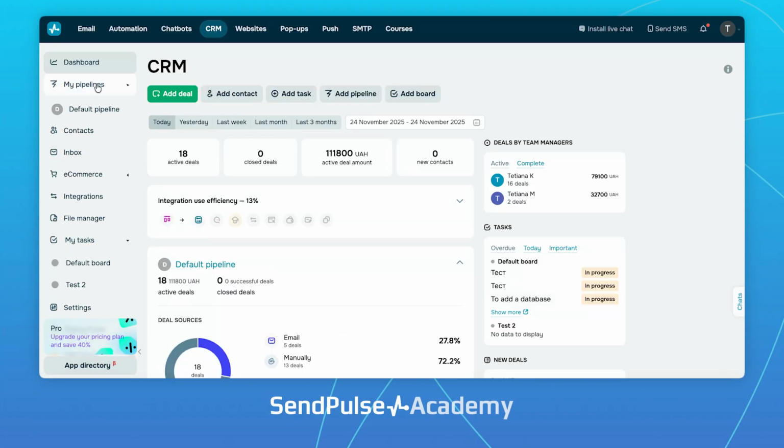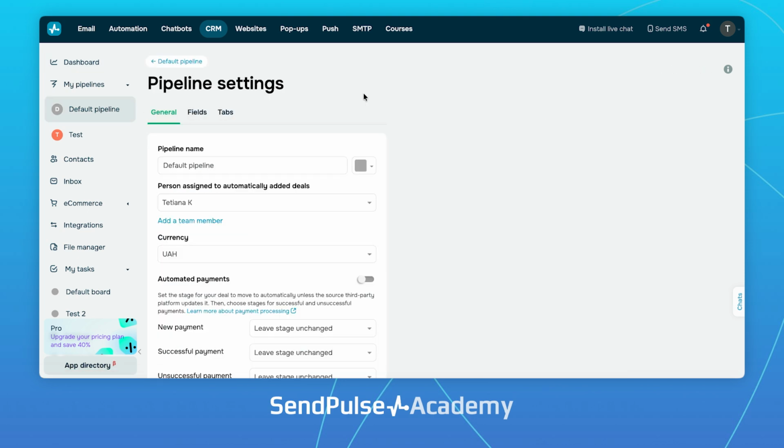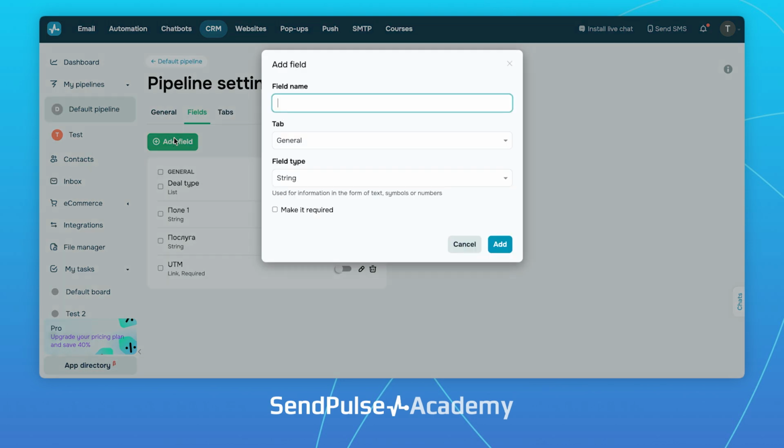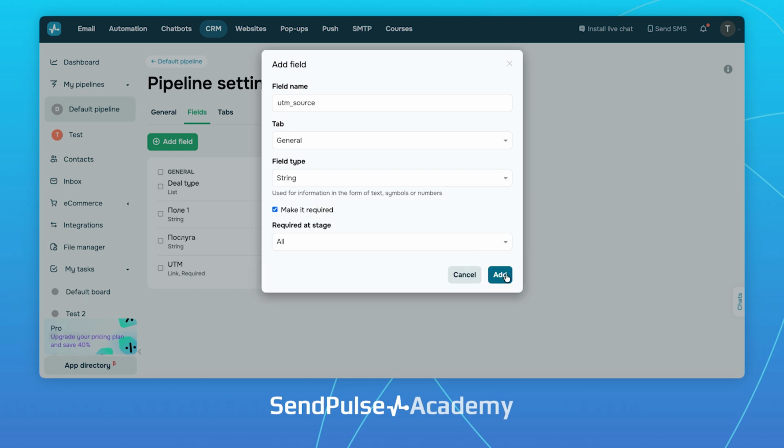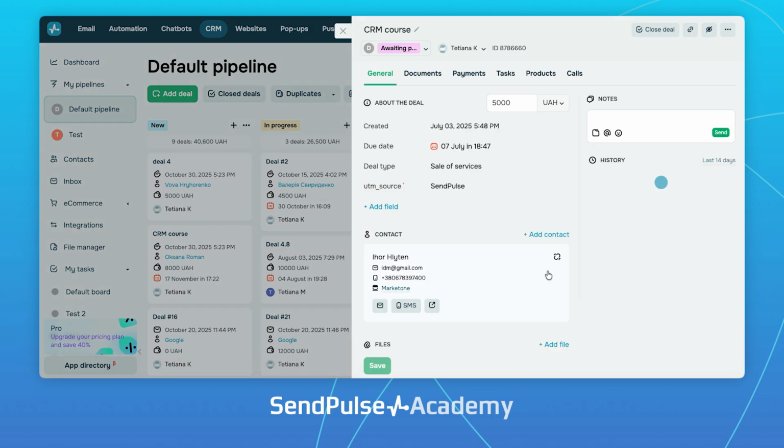Now, for configuring in deal fields, go to CRM, select My Pipeline, click Settings and choose the Fields tab. Click Add Field and enter the tags you need. The added fields will appear in all deals. Just like with context, the tags are saved when a visitor arrives at your site with UTM tags and then completes a form or payment. To view the tag values, simply open the deal.